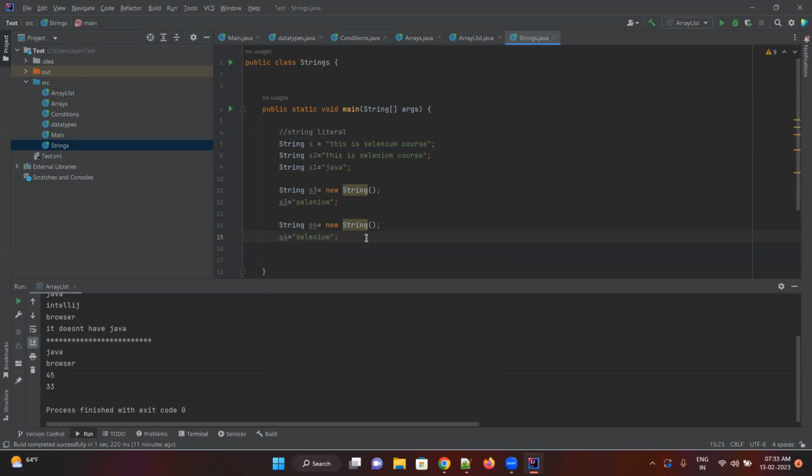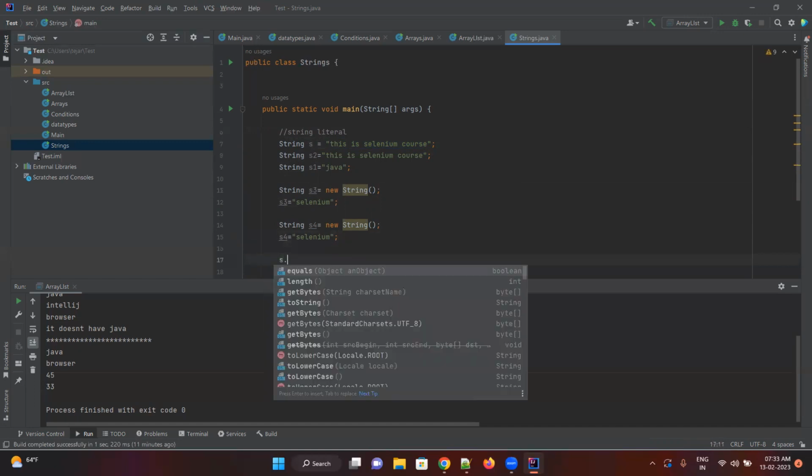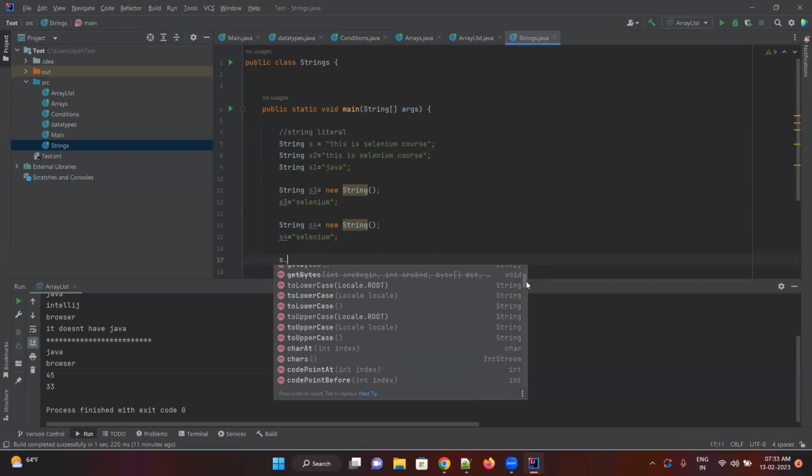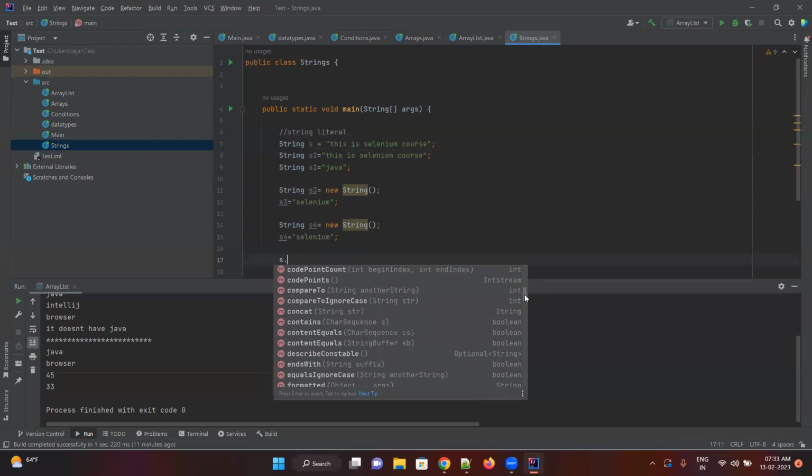Now, if I do s dot, see, it's my object now. That's why you're getting these methods, whereas for integer and boolean, you won't get anything. Like how we get methods for array list, the same for string also. So we have different methods here, so let's go through them one by one.